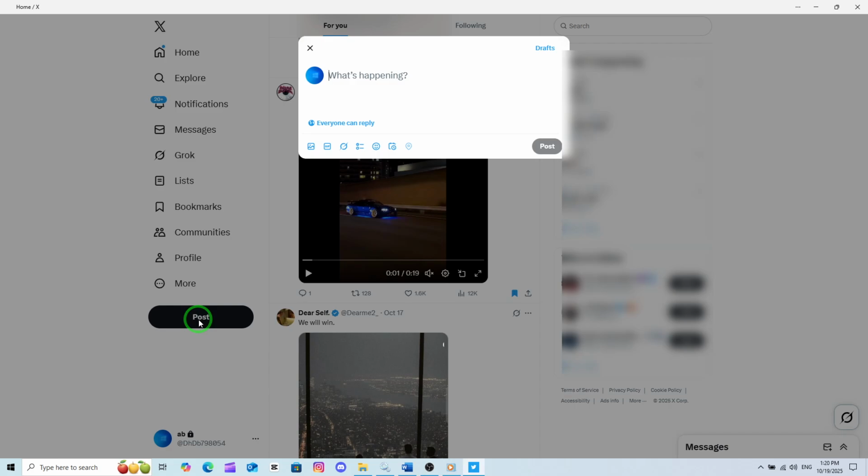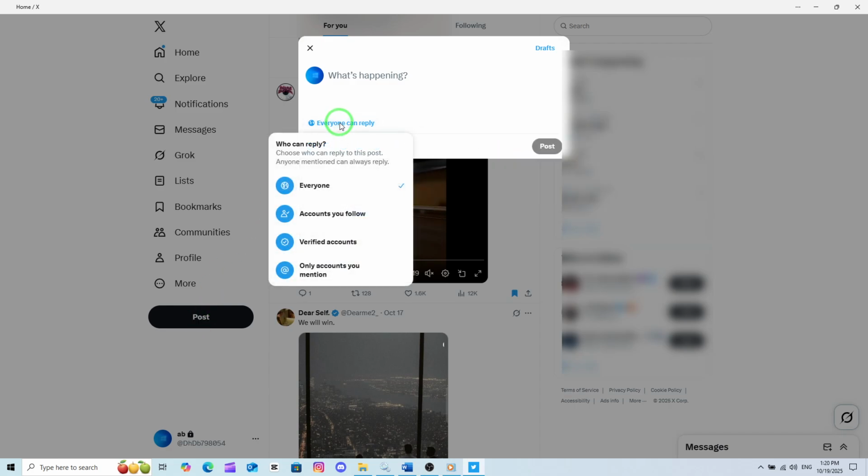Now, as your post window opens, you'll notice a small option underneath your text box that says, "Who can reply?" This is where the magic happens. By default, it's typically set to everyone, which means anyone on the platform can respond to your post. But if you want to limit replies and make sure only specific people can engage, this is where you make the change. Click on Who can reply.